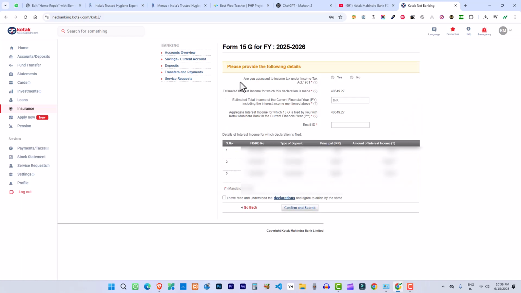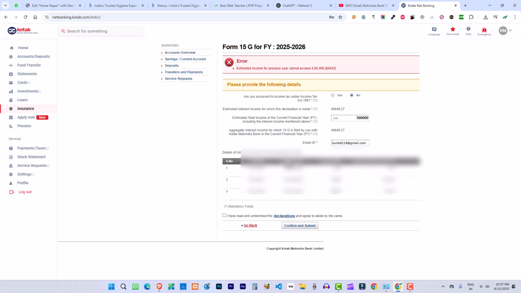In this page you need to answer some questions like: are you assessed to income tax under Income Tax Act 1961? No. Okay, leave that. Estimated total income for the current year, you just need to write, and your email ID, just put your email ID, and after that click on I have read and understood the declaration and click on confirm.